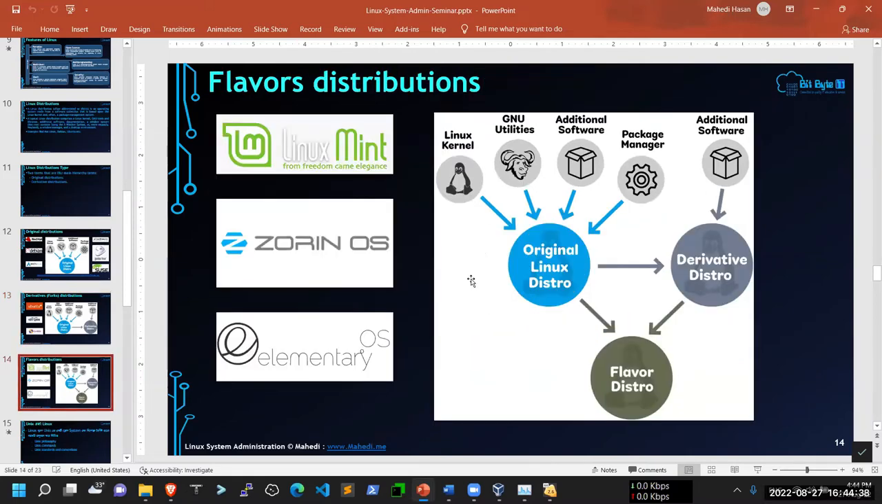And another distribution type is called flavors. Flavors means it collects from original distributions and derivative distributions. You may know about Linux Mint. Linux Mint provides the same flavor of Ubuntu and also provides the flavor of Debian. I hope you know about Zorin OS, elementary OS. Those three are the same. They collect some features from Ubuntu and some original features from Debian. Then they release.